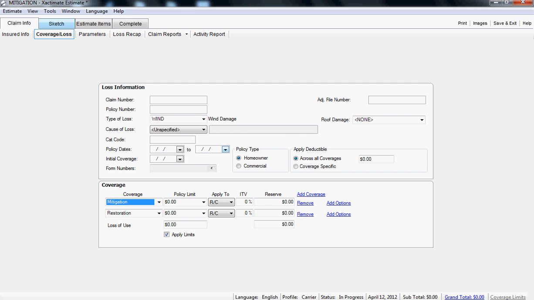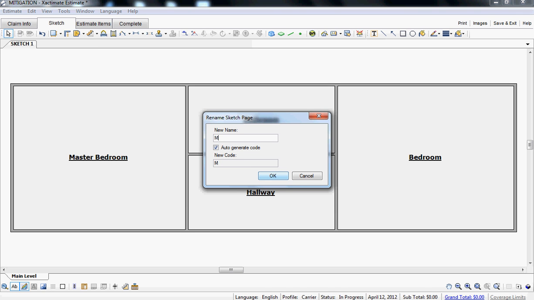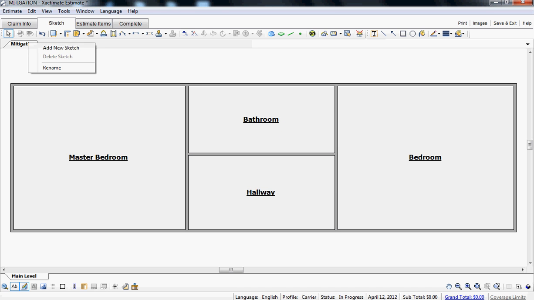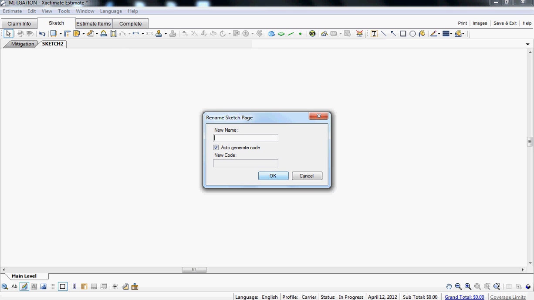Let's go ahead over to the sketch screen where I've put a very simple floor plan in just for the sake of example. I'm going to go up to where it says Sketch 1 on this main tab, and I'm going to right click on it, select Rename, type in mitigation, and I type it the way I want it to print because this is going to print on the estimate. Click OK. Right click on that same tab and select Add New Sketch. It defaults the name to Sketch 2. I'm just going to right click on Sketch 2, rename it, select Restoration.